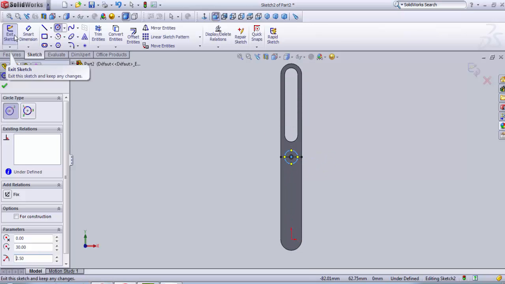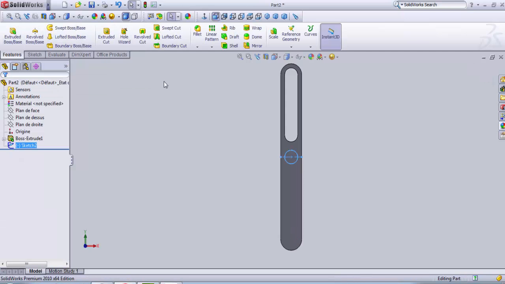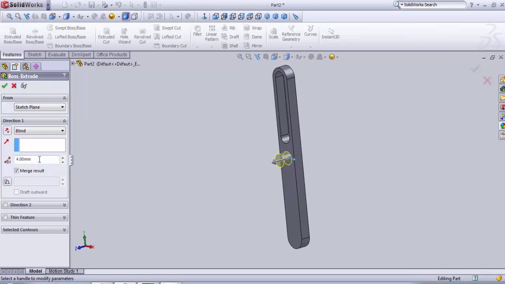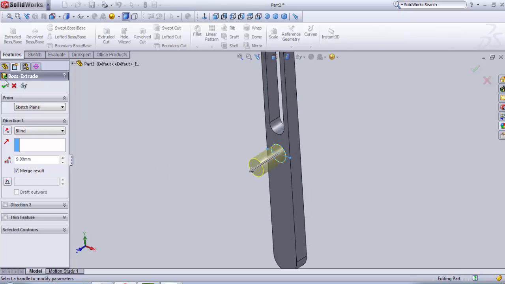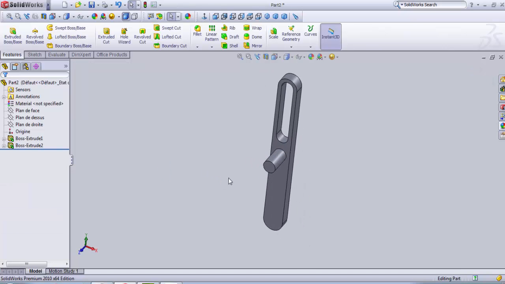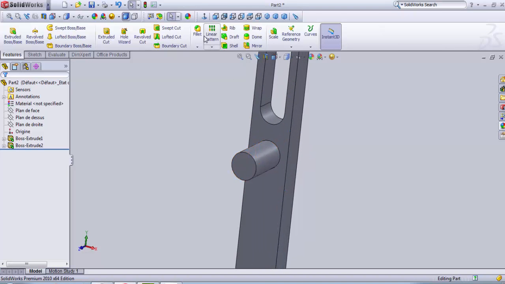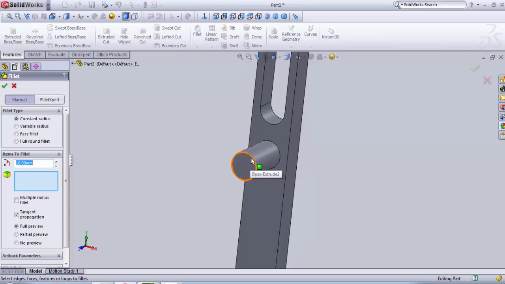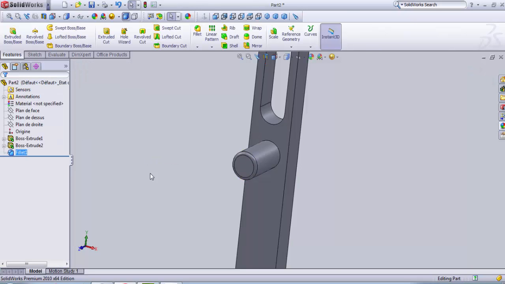Okay, exit, and then I extrude, extrusion about 9, 9 is good. Okay, a little visual effect with fillet, but this time I choose 0.5. Okay.